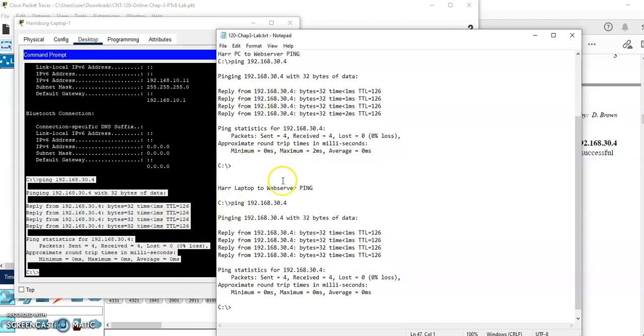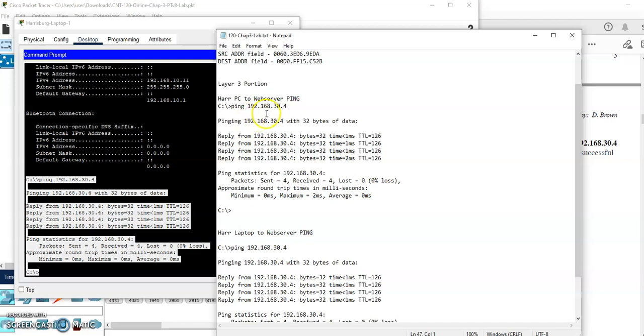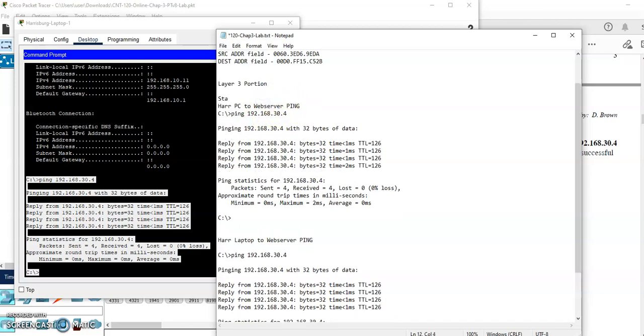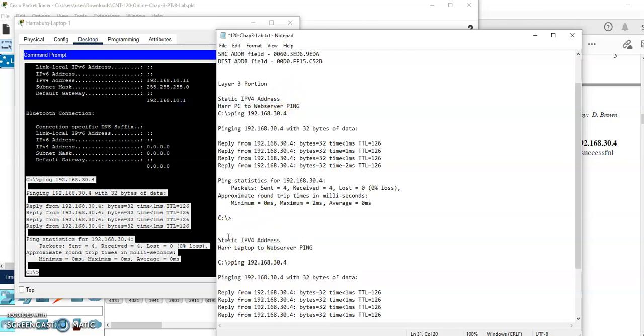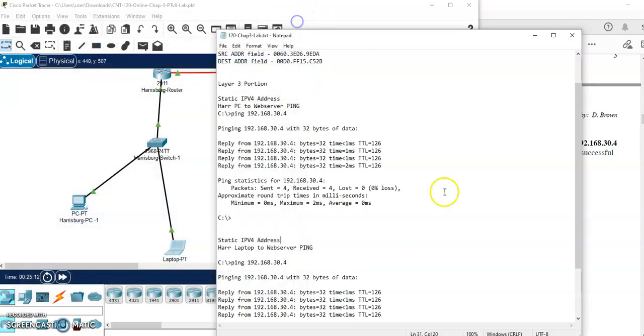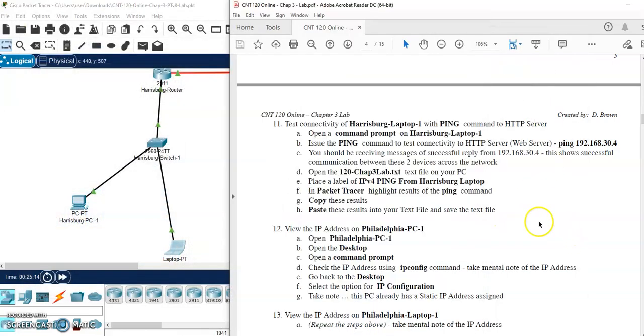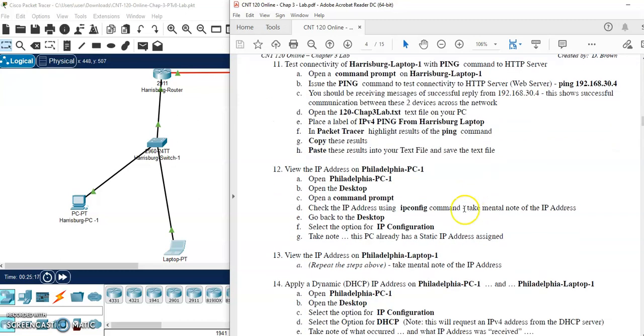Alright, and all of this was the static IP setting. And this is really static IP version 4 address. And it is down here as well, static IP version 4 address. These are just simply reminders for me of what I got. Alright, so I now have some static IP addresses in my network. Let's go over to the Philadelphia side and see what we got going on over there.